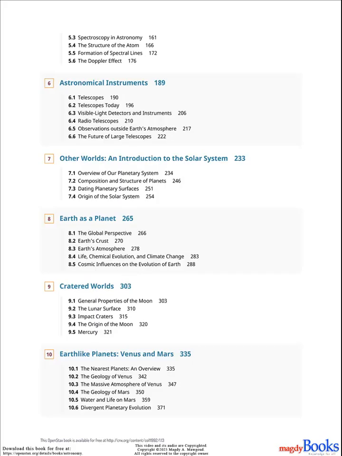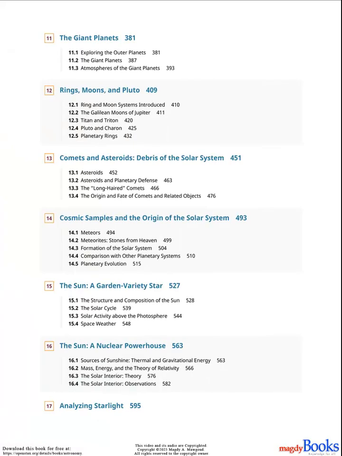10. Earth-like Planets: Venus and Mars. 10.1. The Nearest Planets: An Overview. 10.2. The Geology of Venus. 10.3. The Massive Atmosphere of Venus. 10.4. The Geology of Mars. 10.5. Water and Life on Mars. 10.6. Divergent Planetary Evolution.